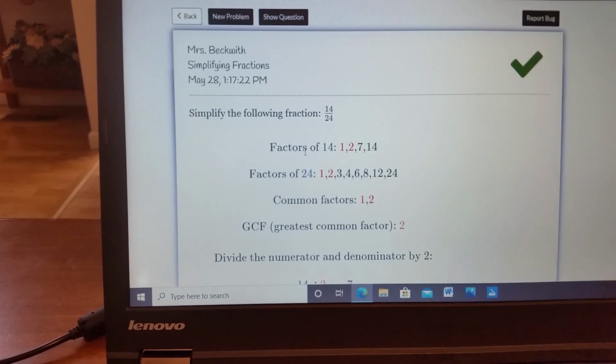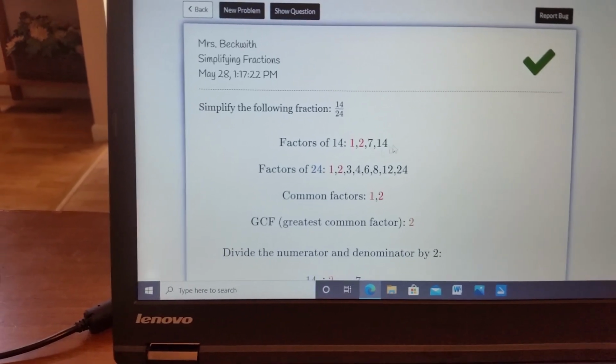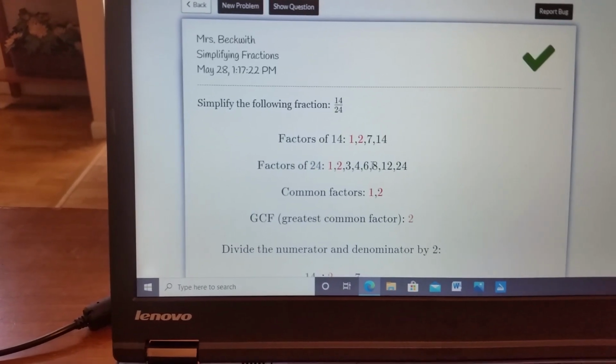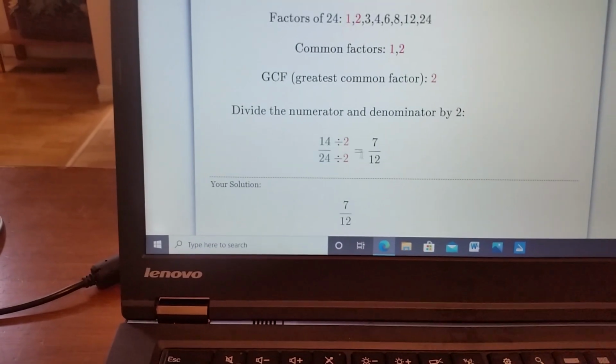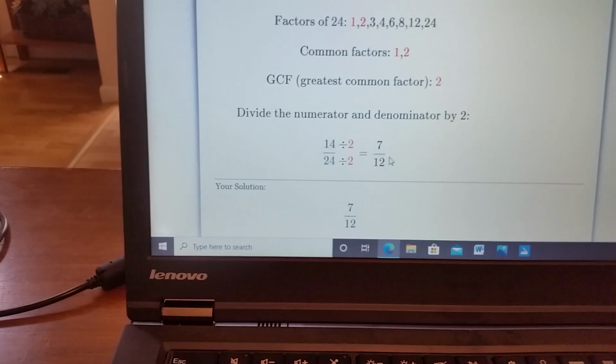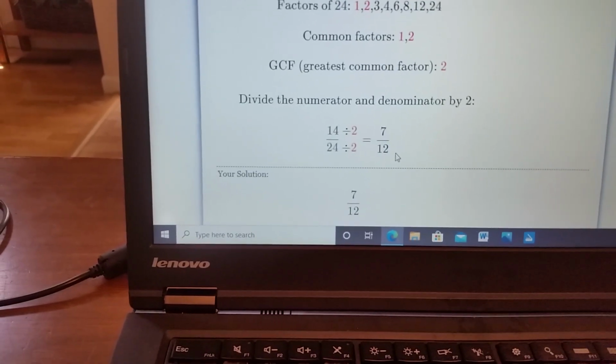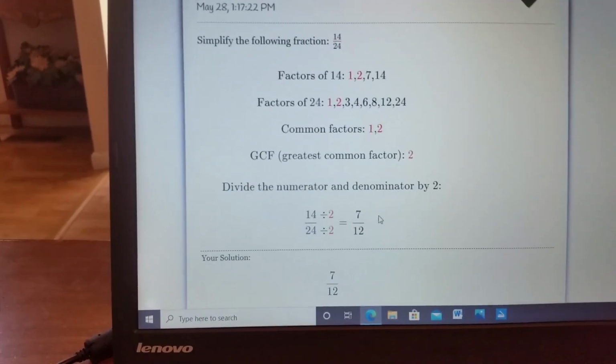It actually writes down the factors of 14. It writes down the factors of 24. And it sees that the common factor is 2. So it divided top and bottom by 2 like we did and ended up with 7 over 12. So that's what it's going to look like on Delta Math.